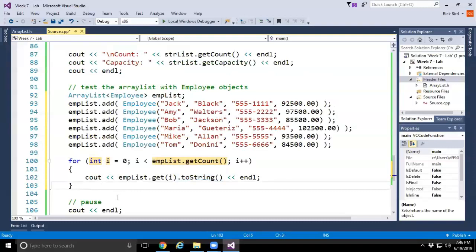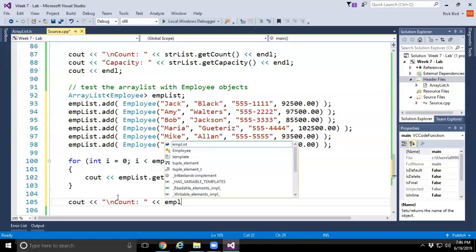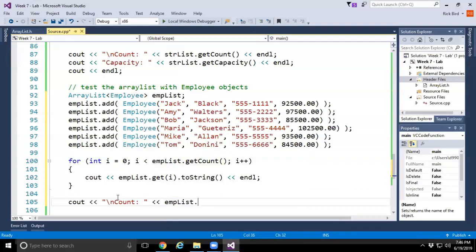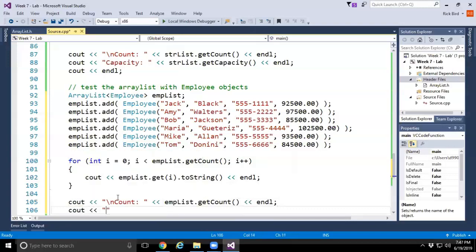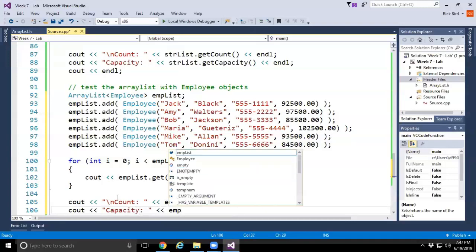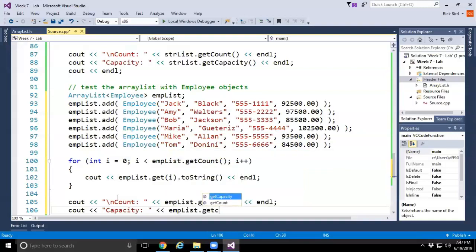All right, so now I'm going to go cout, \n count, imp list dot get count, endl, and then we're going to say cout, and then we're going to say capacity, imp list get capacity.